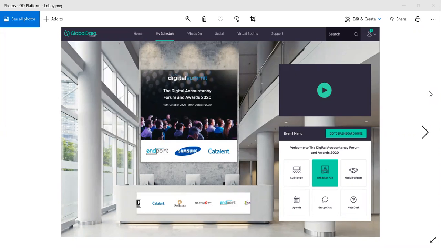We start with a mock-up here of the event lobby area. Now this is fully customizable, both in terms of the graphics, the welcome video, any logos or sponsorships that we highlight, and indeed the menu as well, to best support where you would like your attendees to navigate around the platform.